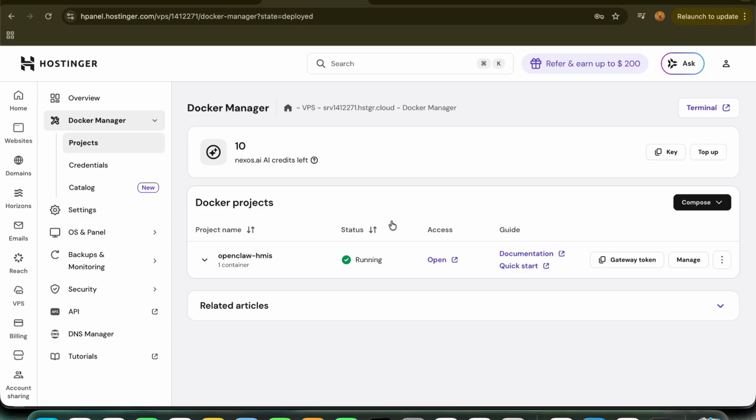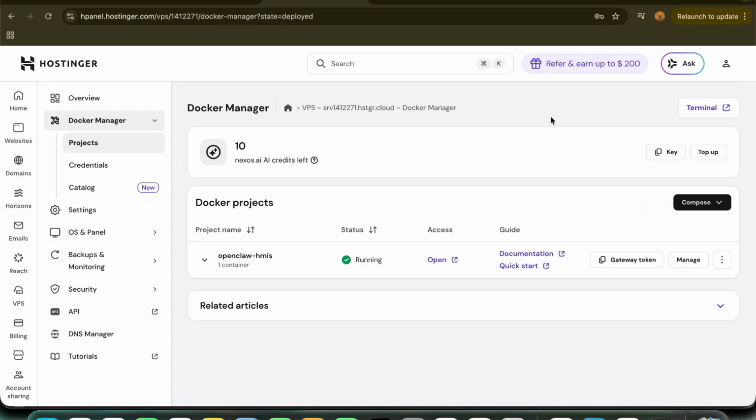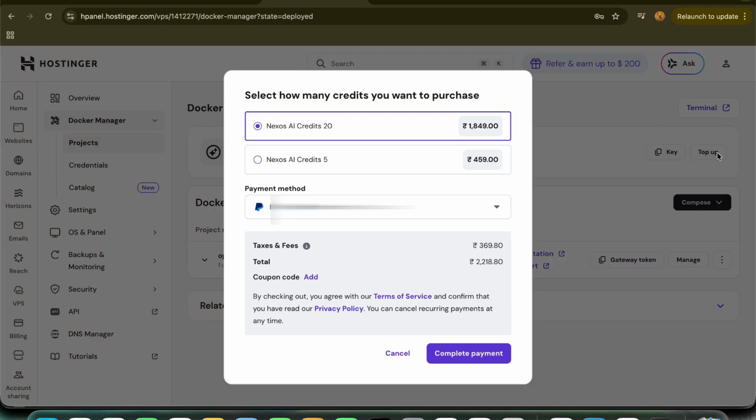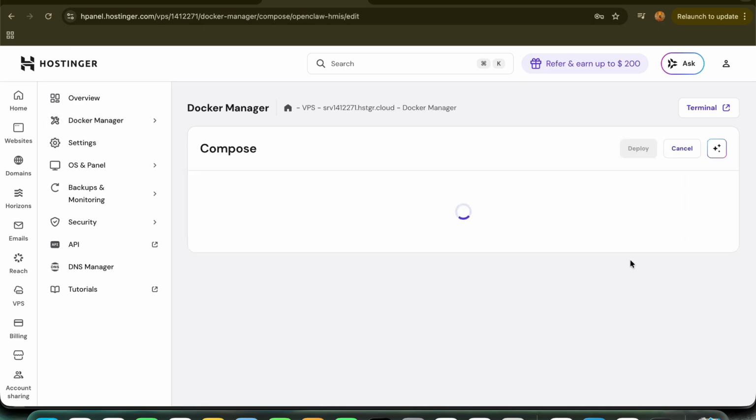It's a bit easy, a bit challenging. If you are new, I would suggest using Kodi or any other AI tool. The only thing to remember is that you do get some credits from Hostinger anyway, so you can play around for free. You can also top up with Hostinger directly to get credits. Otherwise, you can use other API keys. To update API keys, you go to manage, go to environment, and update it.